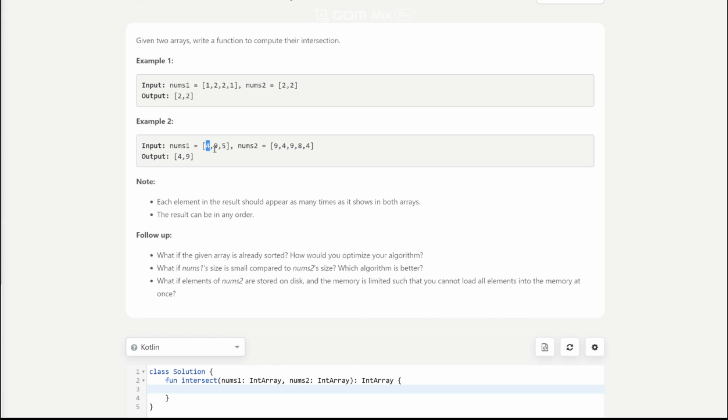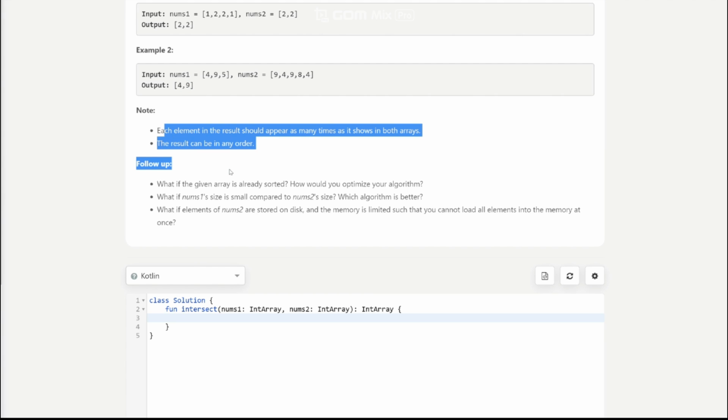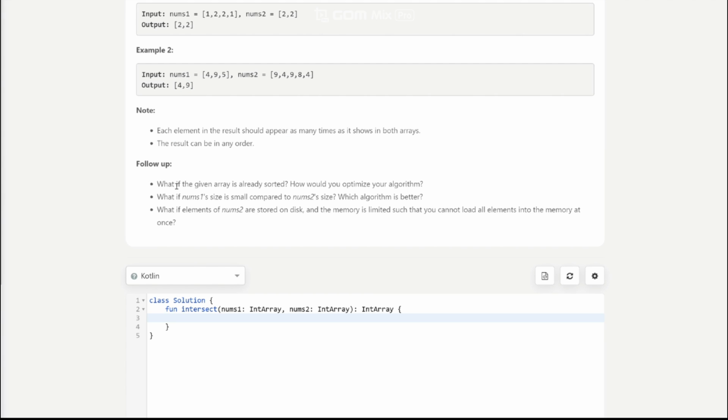And if the first array is 4, 9, 5, and the next array is 9, 4, 9, 8, 4, here is the intersection. So the output is 4 and 9. Here are some notes, and here are the follow-ups.